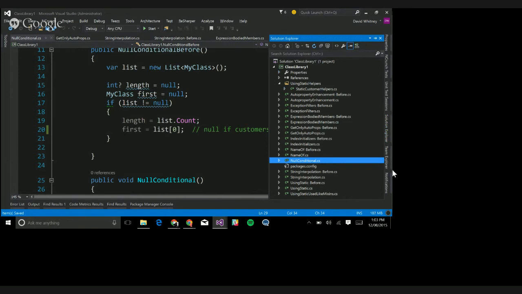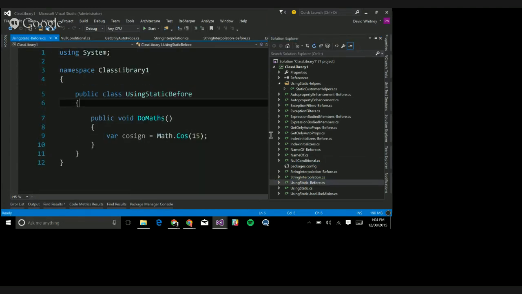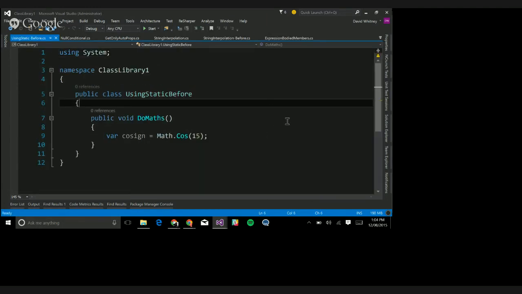Auto property, get only. Let's do using static, because I actually really like this feature and I think a lot of people are not giving it as much attention as it deserves. So previously, if you wanted to use a bunch of static methods on a type, like say doing the cosine, my maths is so bad I don't even remember why I would do a cosine of anything. I know there's a button on a calculator for it. I'm sure it's very important if you're a graphics programmer.